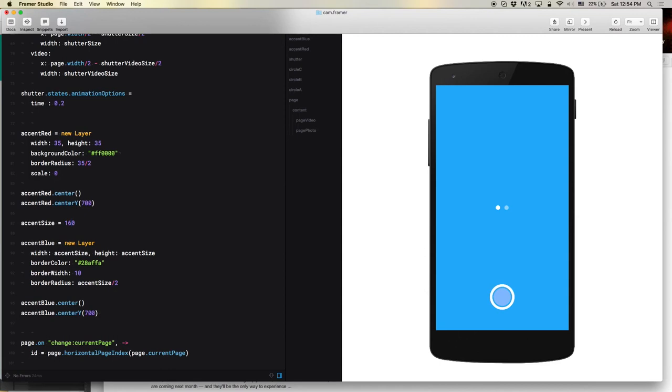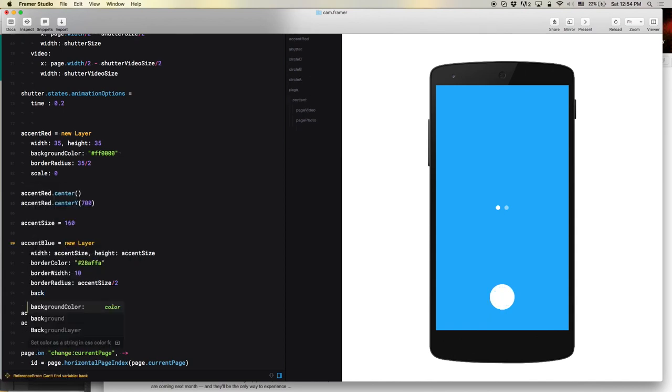And we want it to be white. Oh no, it's not border color, it's background color, I want it to be white. Like this. But I can't see my video accent. So what I want to do, there is another notation for colors in Framer, which uses RGB values and alpha. So I can use something like 000, and now it's fully transparent. And now I can see this red accent for the shutter button.